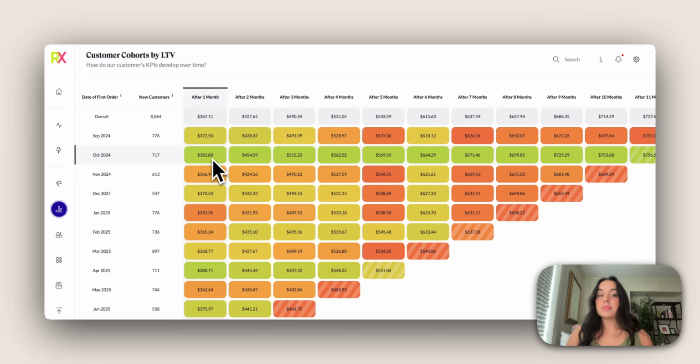For example, some cohorts are going to have a very strong presence of green cells, which indicates a strong and healthy cohort. For example, October of 2024. And we can also see how it compares to the other cohorts surrounding it, where some of them may not be performing as strong in comparison.